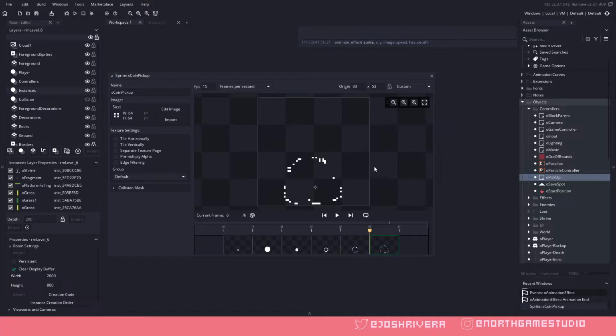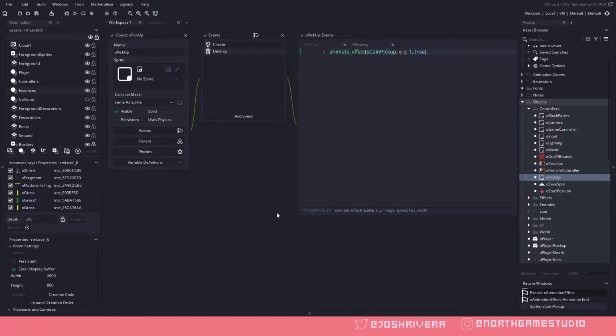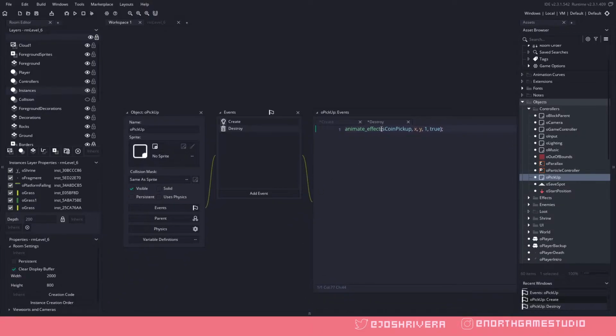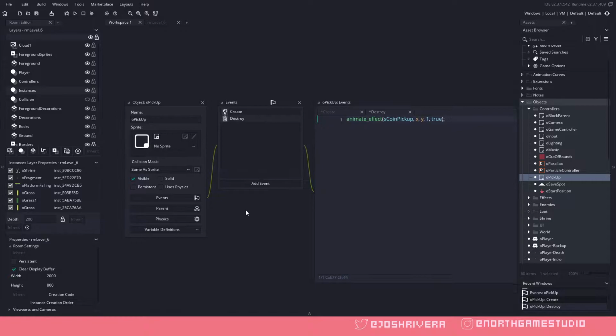So essentially, you're just making a little animation, and this is not necessary, right? This is just something that I thought looks good when you pick it up. It's completely optional. It's not necessary for this to work, but I definitely suggest having some kind of pickup animation to occur. And if you have a sound, this is probably a good place to put that sound too.